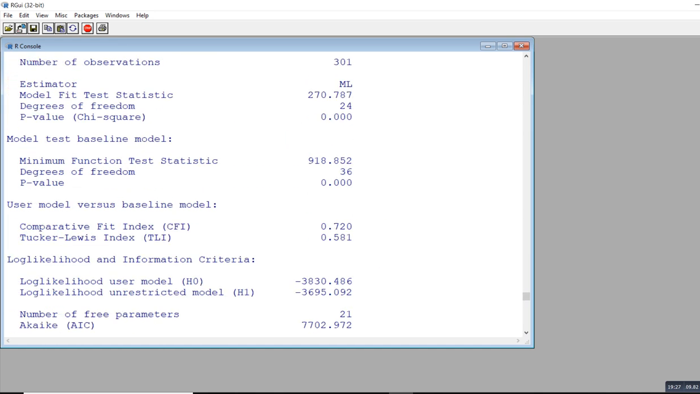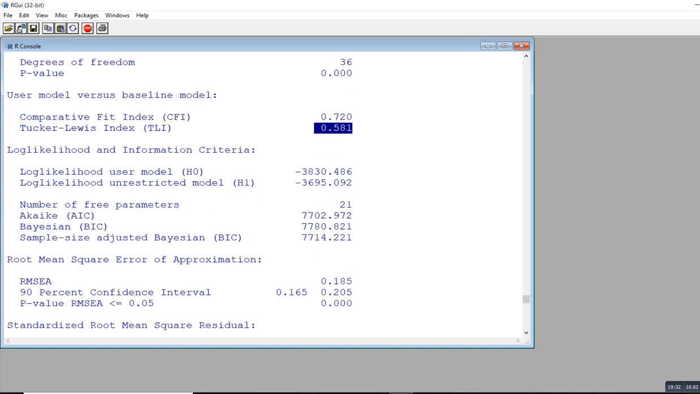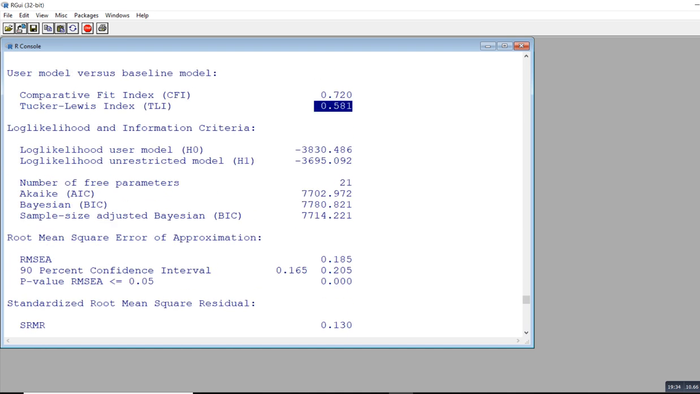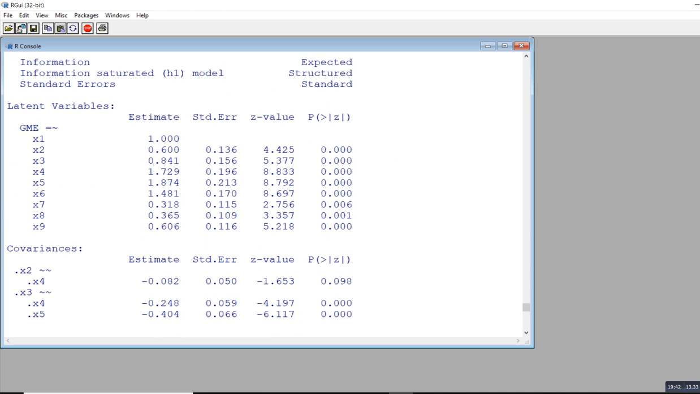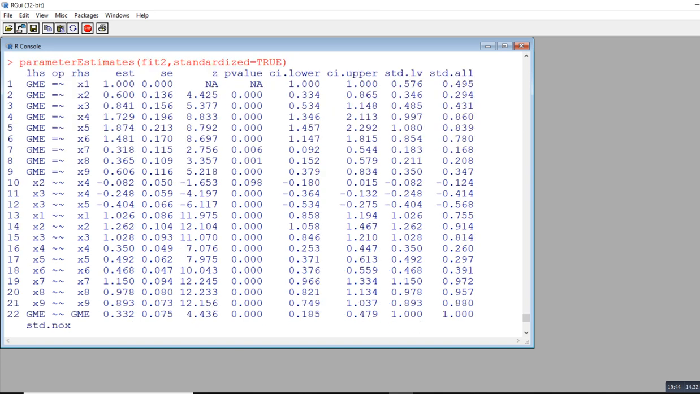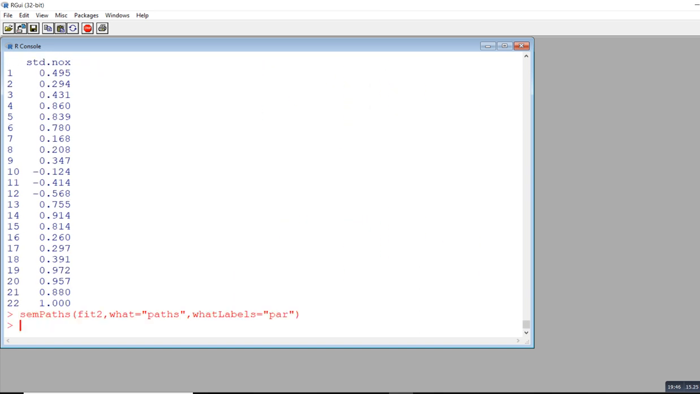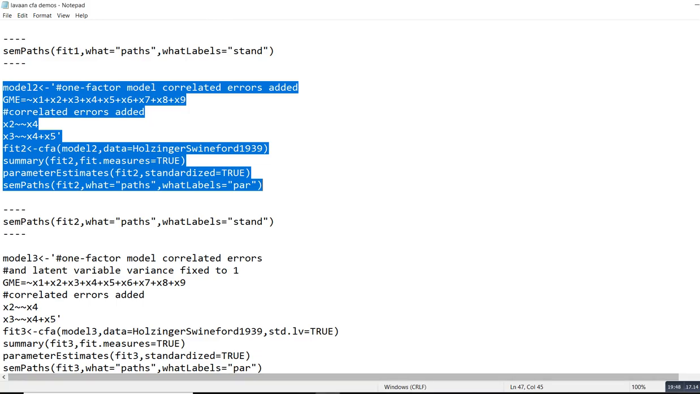And so you can see that there's our CFI right there, the Tucker-Lewis index. Basically all the same stuff that we were talking about before. There's your RMSEA and the remaining information related to RMSEA. And so there you go. So all that information we were able to quickly generate with that particular model.